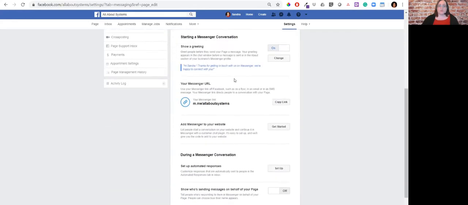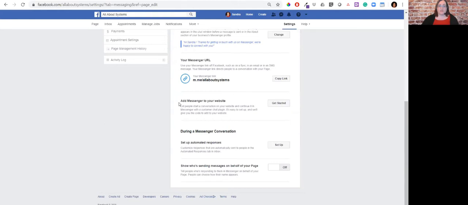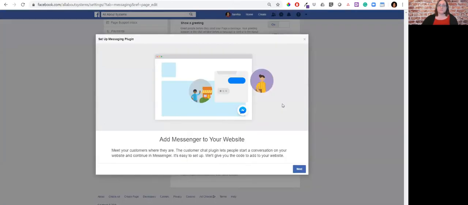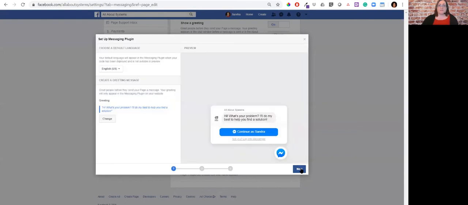And we're going to scroll down, and down here you'll see a spot that says add messenger to your website, and we're going to click on get started. Next, this preview screen here shows you what it'll look like on your website. So you've probably seen this on other people's websites at some point, where there's a little messenger icon and it pops up here. And you can change what this initial greeting is over here by saying change.